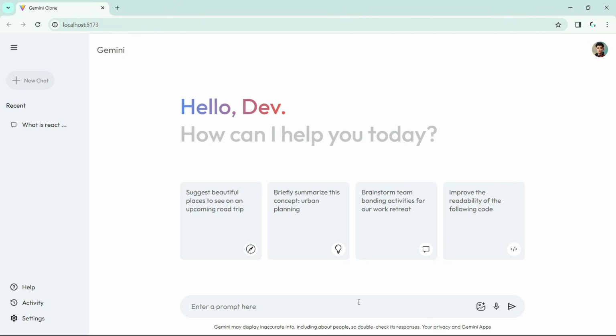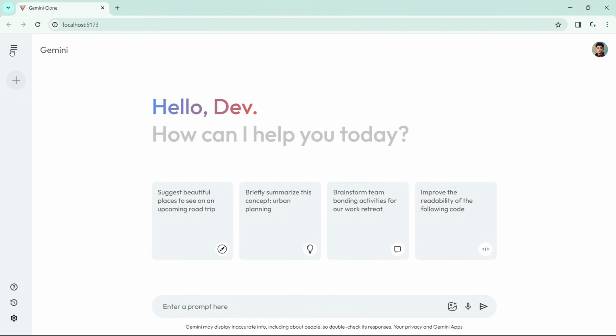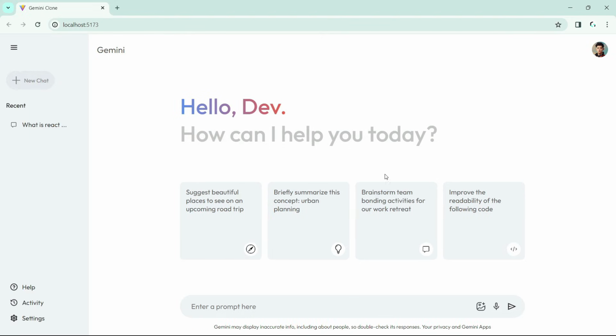Now we have created the UI for the main component. If I click on this menu icon, the width of this main component will be increased because we have used flex 1. So now we have completed the UI part of our project.